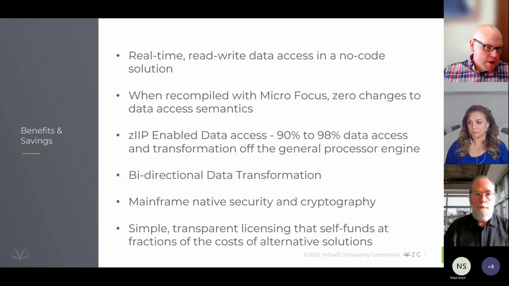Lozen also includes automated bidirectional data transformation. Again, the work moves to the zIP engine if you want it there, or we also have options to do the data transformation on the cloud or the distributed side as well. So again, another savings opportunity and simplifying your process with a single solution with Lozen.